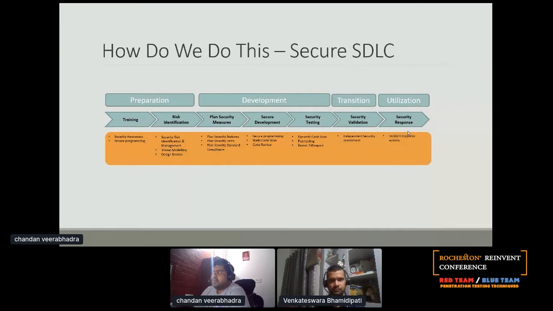In this phase, we'll be using DAST tools, dynamic application security testing tools, or dynamic code scan tools to perform testing. And in this phase we can also invest in external assessment or pen testing activity. We will also revisit the threat modeling report which we generated in the risk identification phase, and make sure whatever action item was identified there has been developed in the secure development phase. So we'll be checking that.